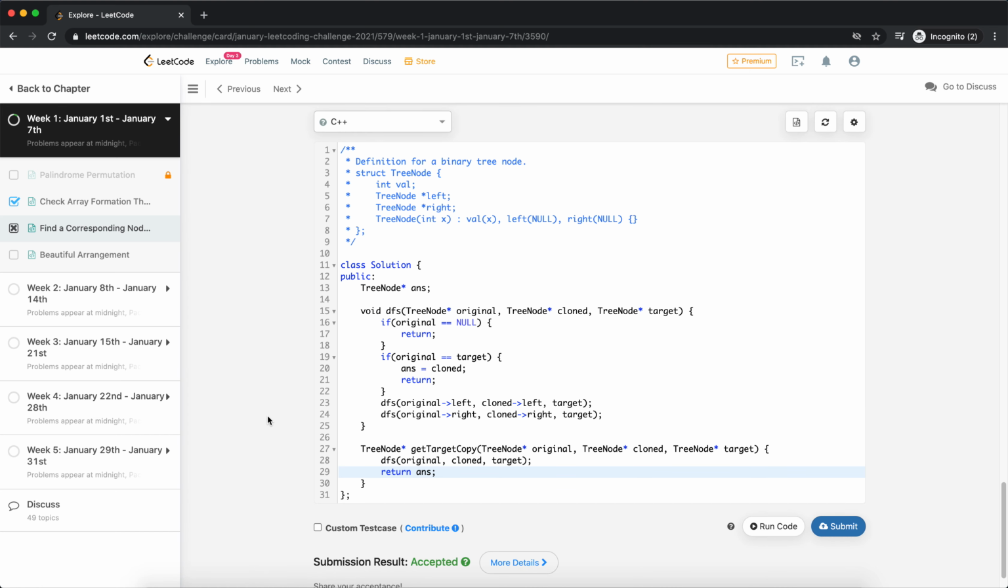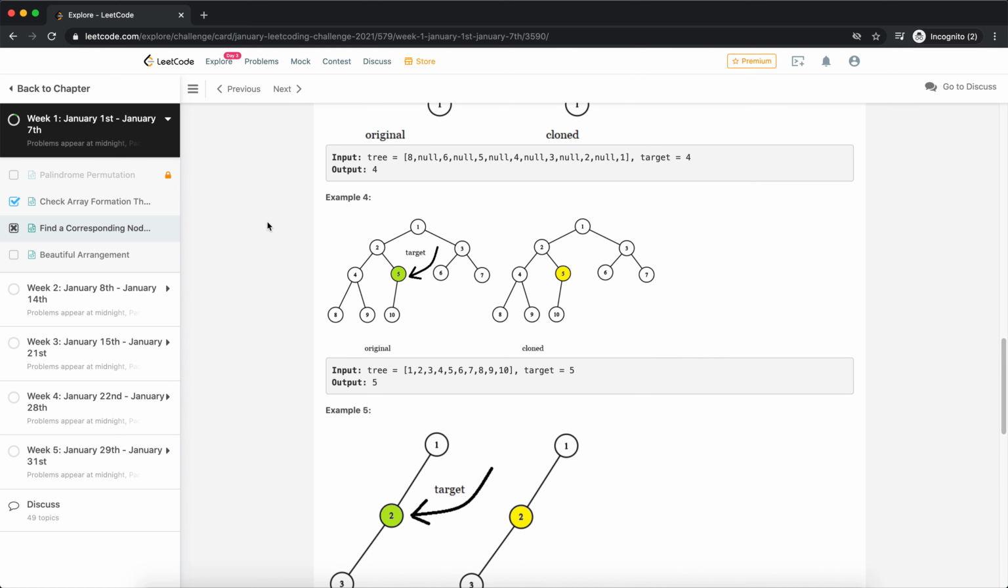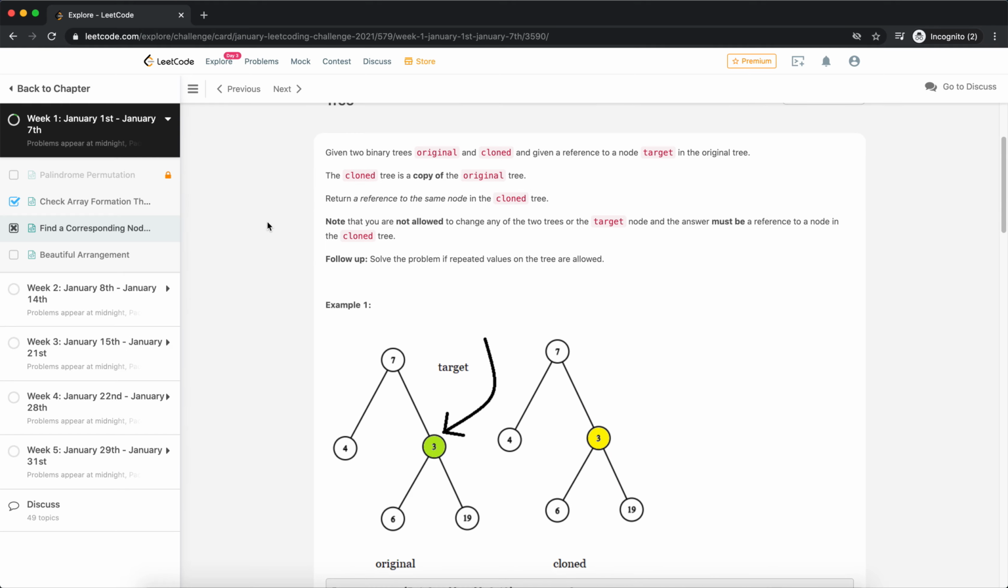Awesome. So it did work. Simultaneously iterating over the cloned and original, and as soon as I reach the target, I save it in a global tree node pointer, and I just return that. It was an easy question. Hopefully, the next question is also simple.